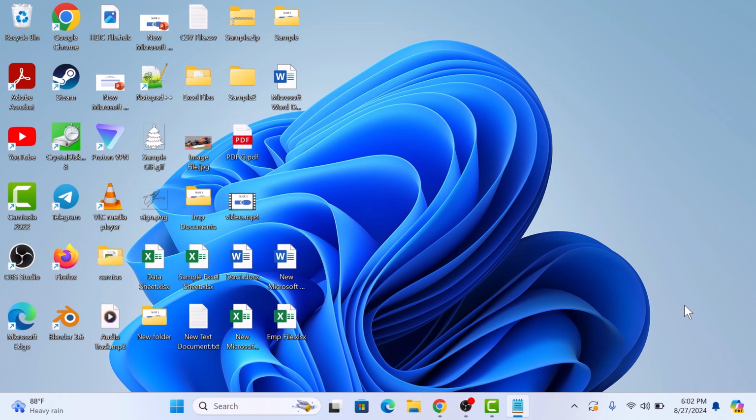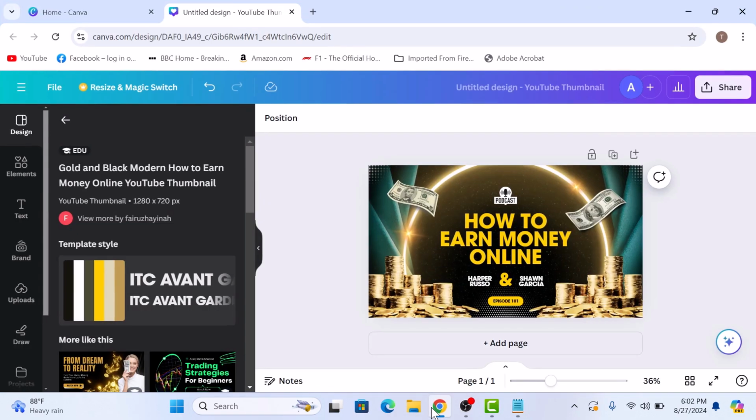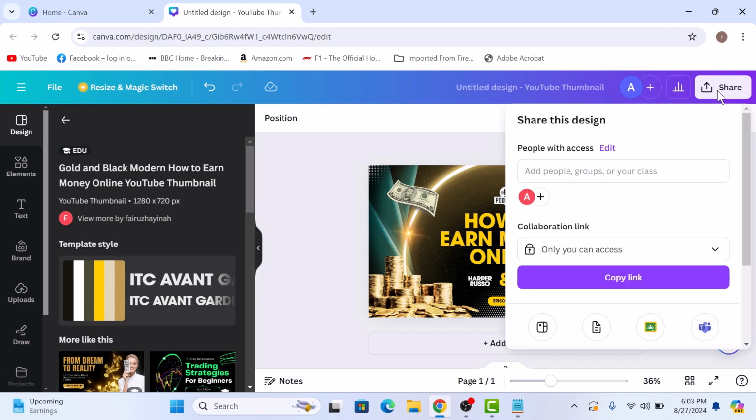First, let's open Canva and go to the design you want to save as a PDF file. So this is our design. Now click on the share button at the top right corner of the screen. A drop-down menu will appear with a few options. Scroll down and click on the download button.